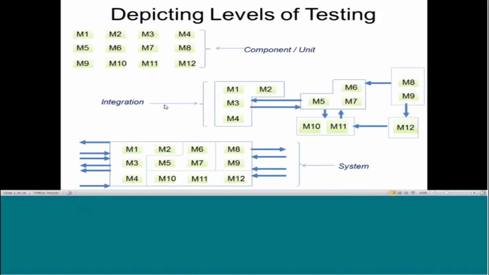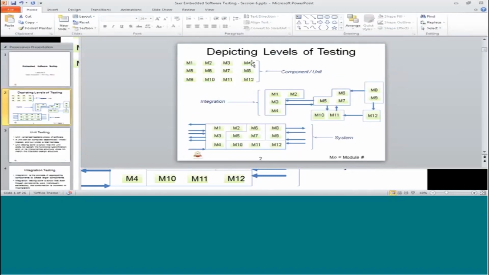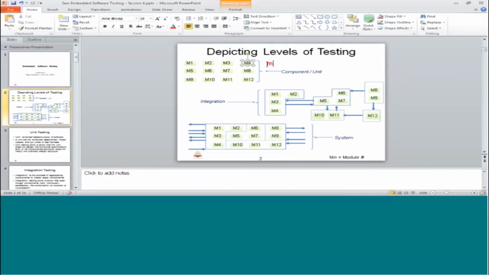And suppose module 1 to 1.4.2, and for the 3, you can test it as a unit for all this, and 1 to 1.4. So likewise for individual modules.